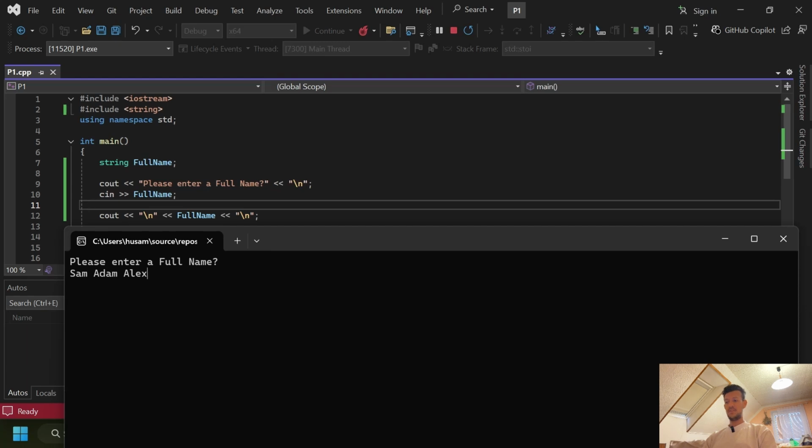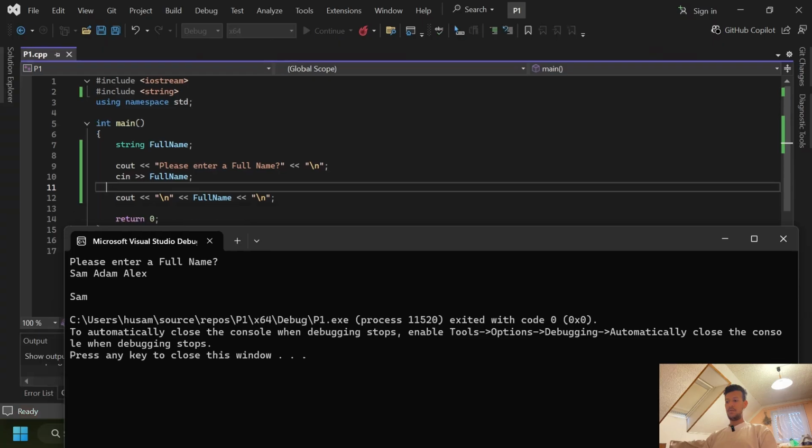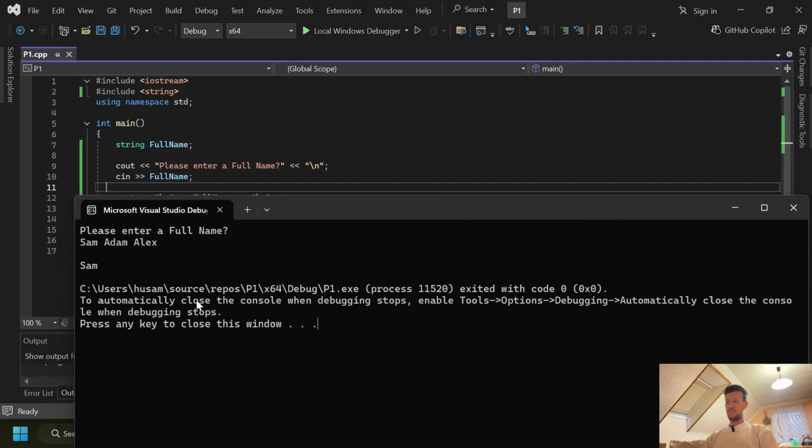I should make spaces. For that, getline is used to read the full name, the whole text with the spaces. So now when I press enter to let the compiler display it across the screen, the value that it takes from me, Sam space Adam space Alex, the compiler will give me just Sam, not Adam and space Alex. It doesn't take it. So the compiler prints from the S, A, M, and the first space, it doesn't take Adam, and also the space Alex, it doesn't take it.